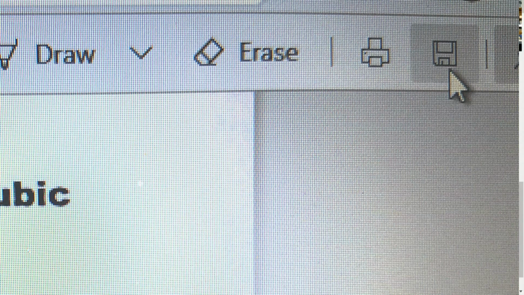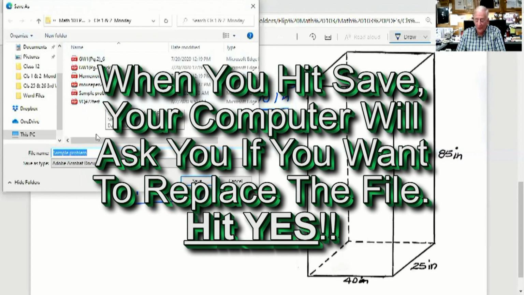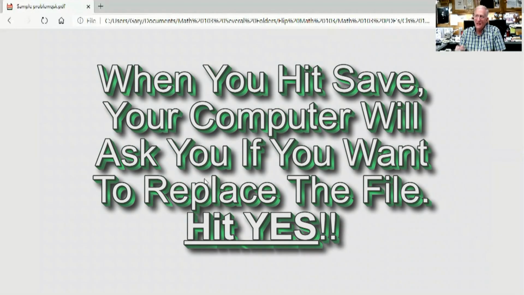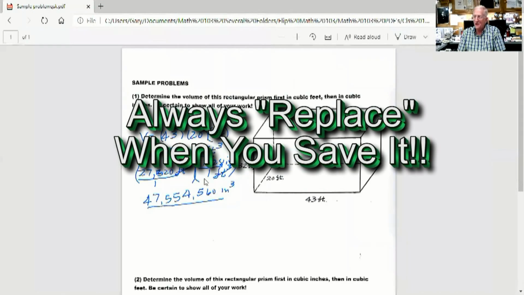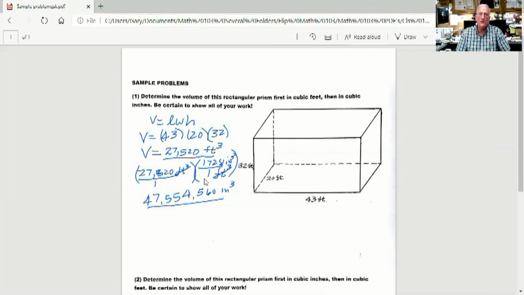I'm going to save this file, so I hit the little save button up here. It tells me where I want to put it. I called it sample problem, and then I hit save, and it will have saved this PDF file so that when you send this PDF file back to me with your initials on it, I know it's your PDF file and you're all set. I didn't have to print a single piece of paper to do this.